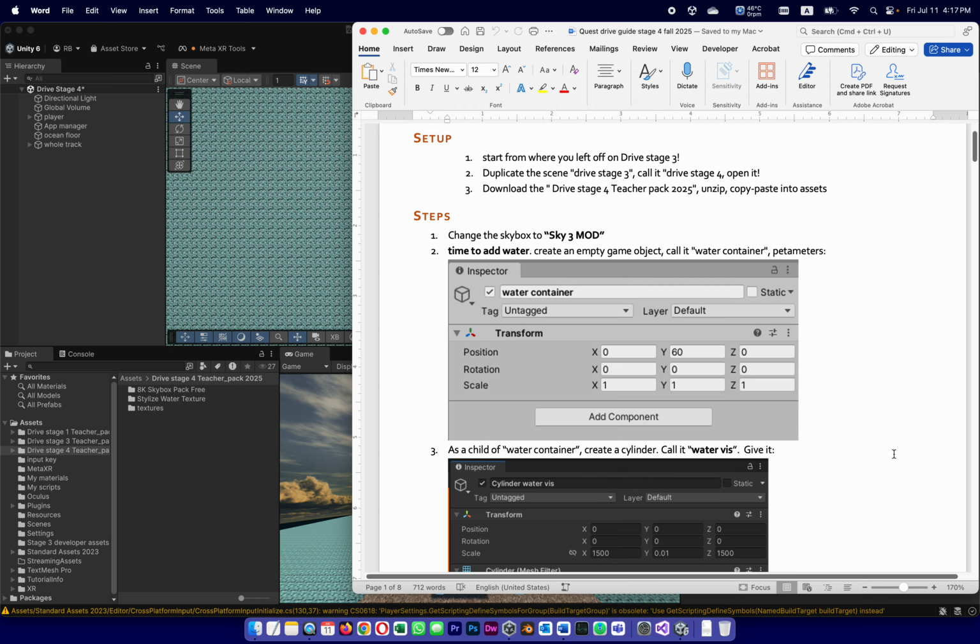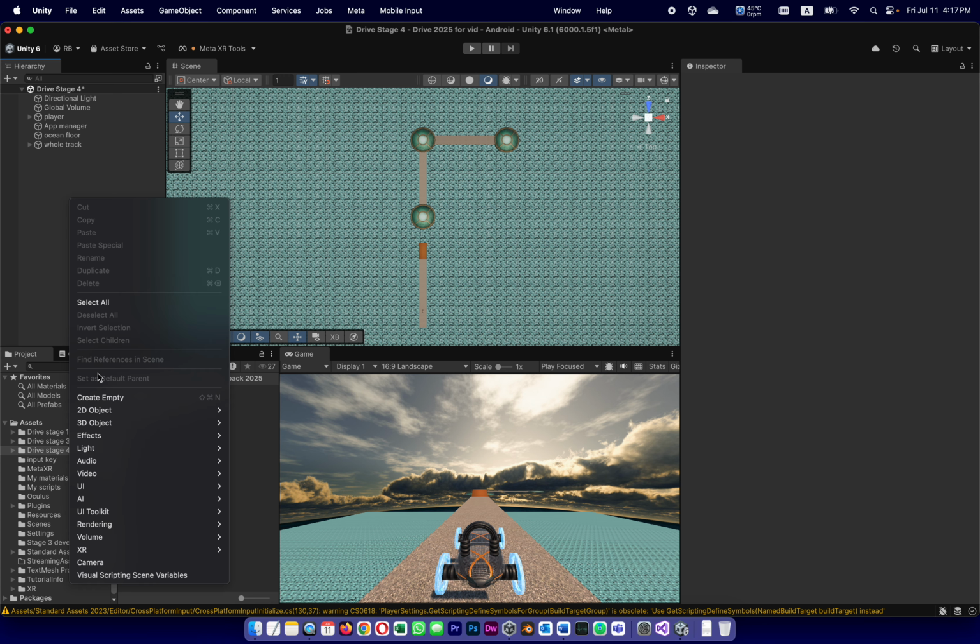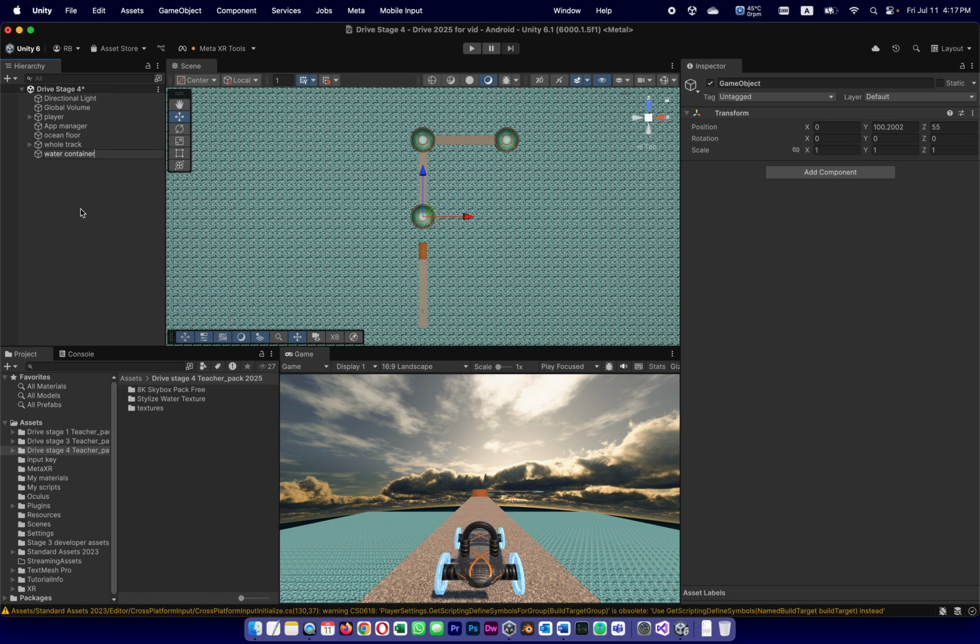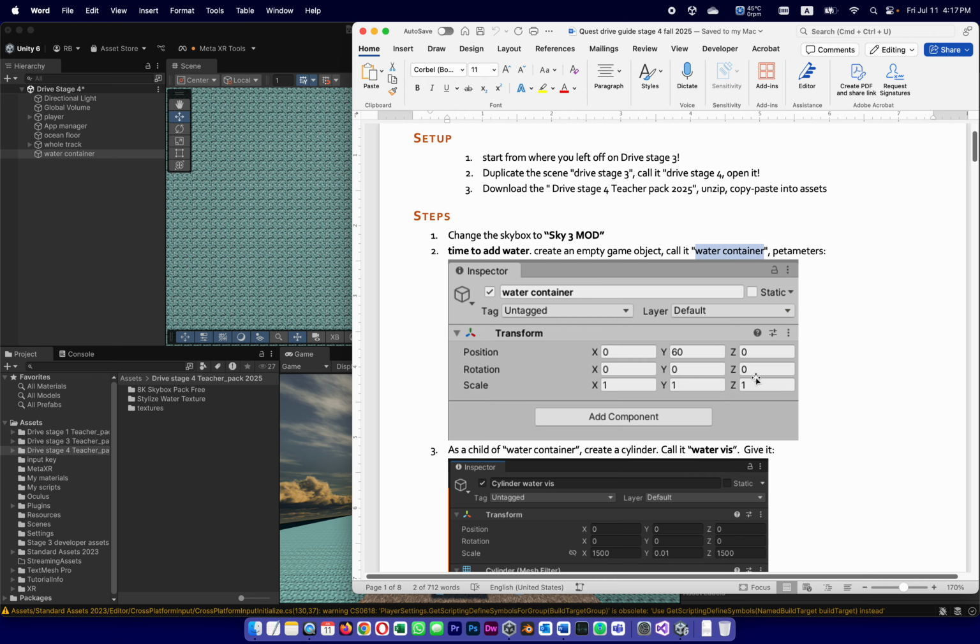And it's time to add water. We're going to create an empty game object, and it's going to be called water container. Again, why container? Because it's going to have the visible part that looks like water, but also the invisible part, which is going to be the detector that detects whether we fell through it or not. So the container is going to be called water container, empty game object, water container. And looking at its parameters, the only thing that needs to be changed is Y60.